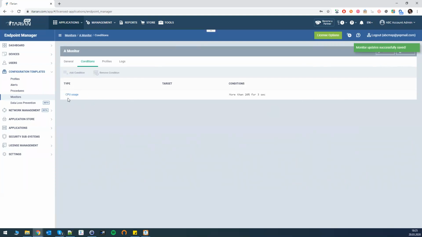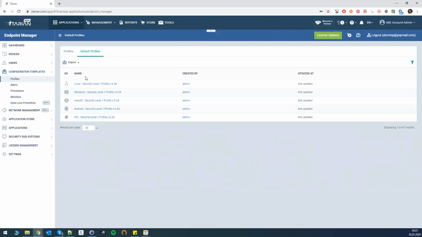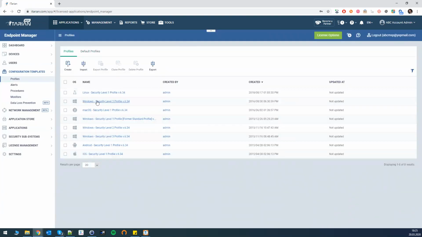Now, since our monitor is created, we need to assign this monitor within a profile. So let's go to the Profiles section. As you can see, the portal comes with some predefined profiles for all different operating systems. For Windows operating systems, we have 3 different levels, which consist of different security aspects.